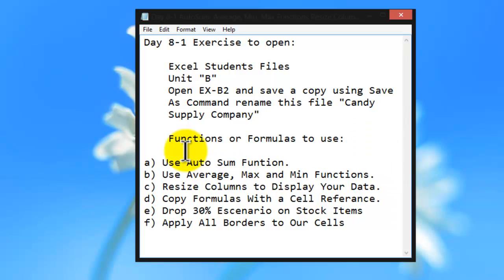Okay, the functions that we are going to be using are as follows. Use the AutoSum function. We will be using the average, max, and minimum functions. We are going to resize columns to display our data, copy formulas with a cell reference, and copy formulas. I'm going to play a scenario of a 30% drop on the stock items for this particular exercise. And we are also going to be applying borders to our cells.